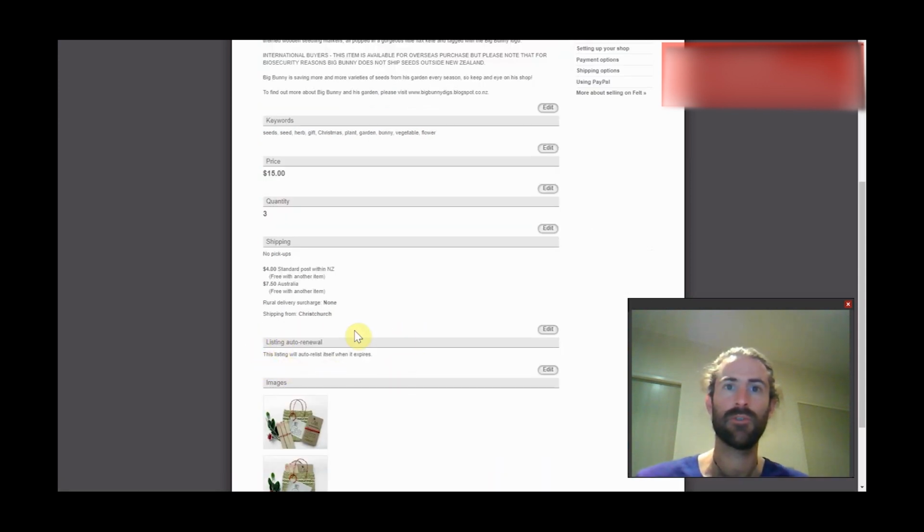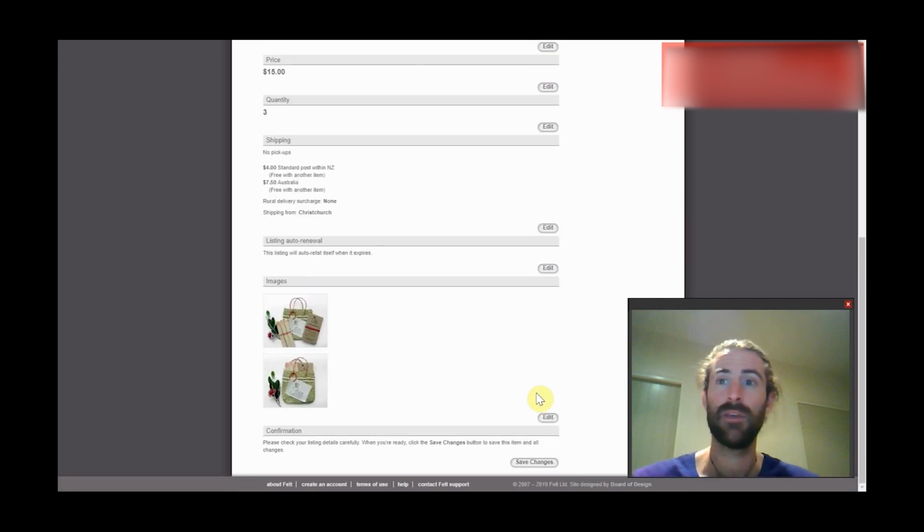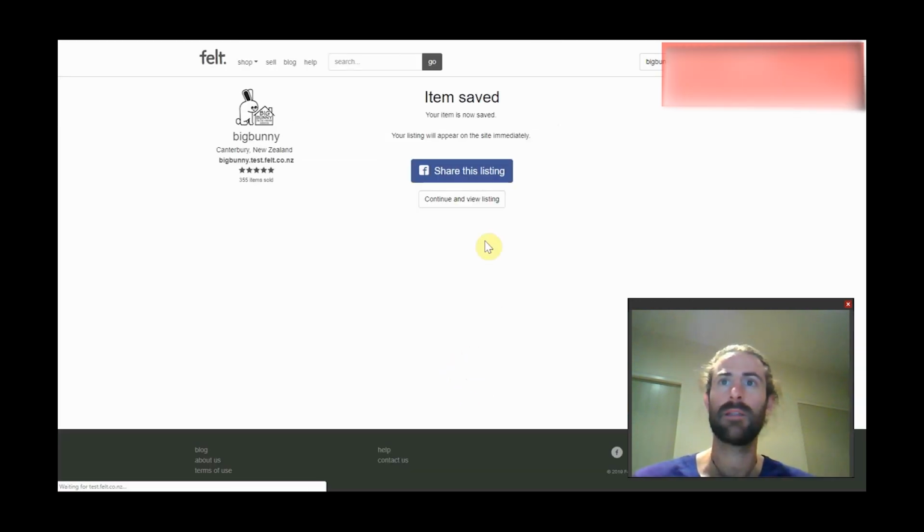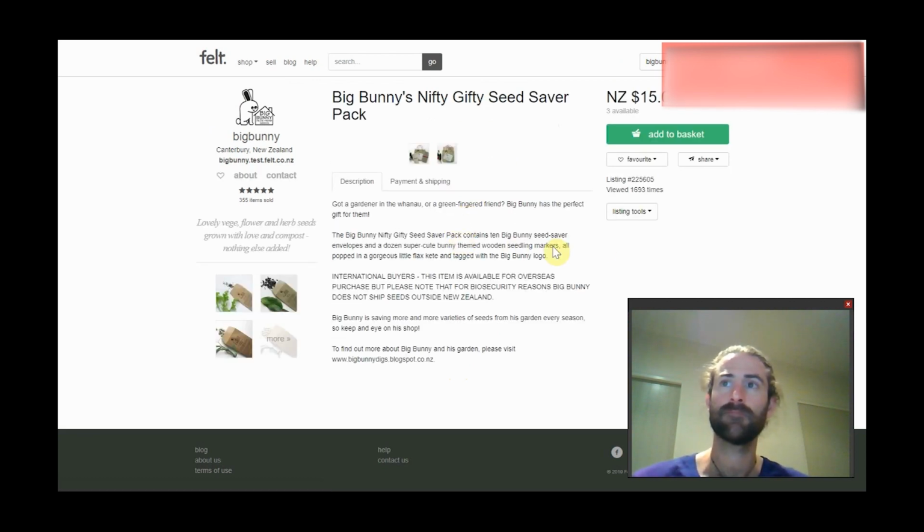And then there is auto renewal of your listings. Now, if you're not on Felt every single week adding new items, you might want to put all of your items on auto relist for if they don't sell. You'll always get a notification when it's going to happen, and it makes your life a whole lot easier if they just automatically relist themselves. So I'll save these changes now, and it'll go back to the listing. I'll share this on social media and then continue and view the listing.